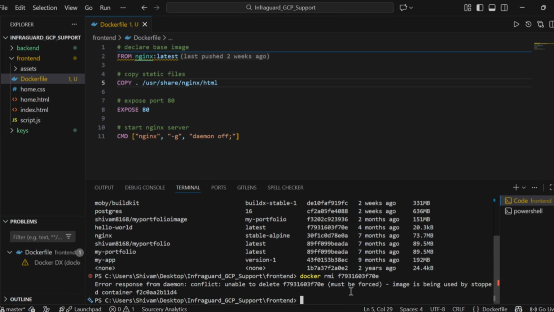Conflict, it is unable to delete because image is being used by a stopped container. Some container is using, so first of all I need to stop that container and then I can remove it. So that's why it is not allowing me to remove the image directly.